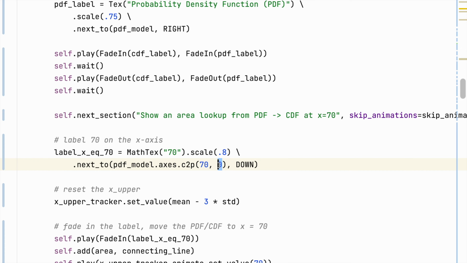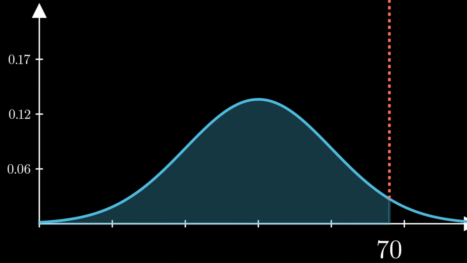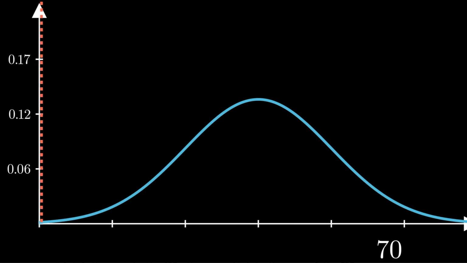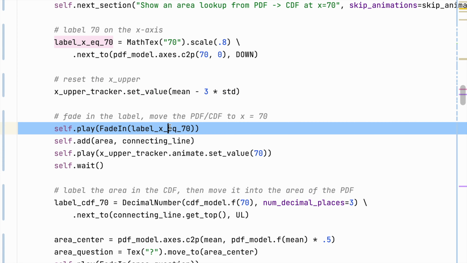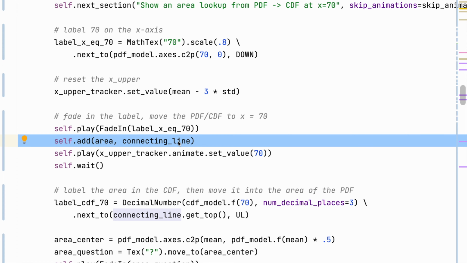And I want it to be 0 because I want to be on the x-axis, where I want the y, the output variable, to be 0. And I'm going to put that label below that point. I'm going to reset the x upper tracker and set that value back to the left boundary of the axes. That's going to be 3 standard deviations to the left. I'm going to fade in that label that I just created. I'm going to add back the area and that connecting line.